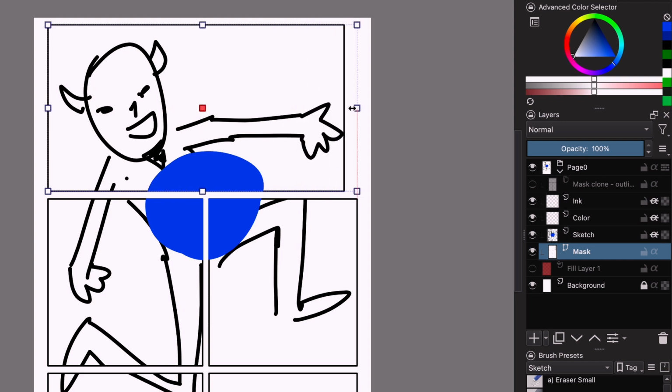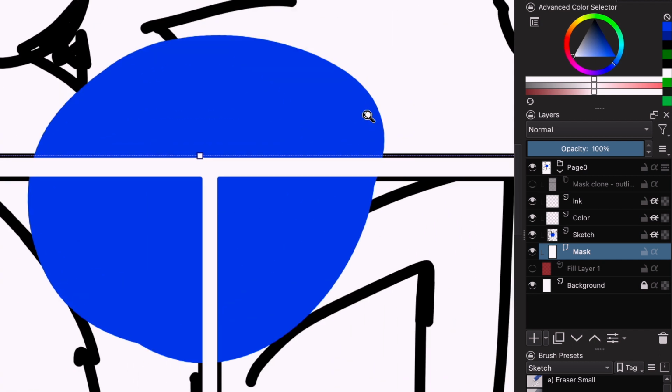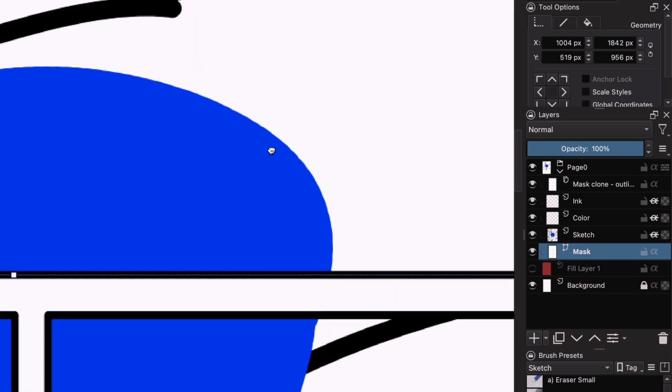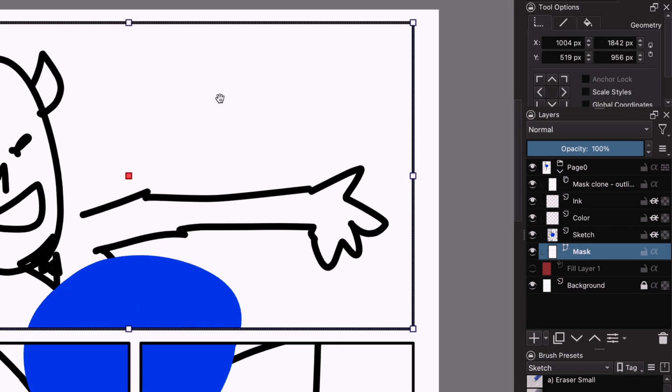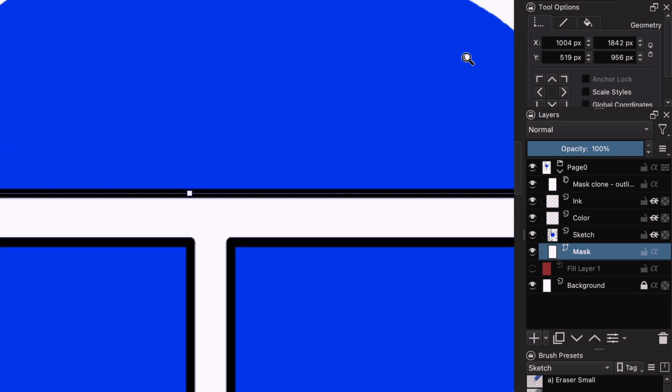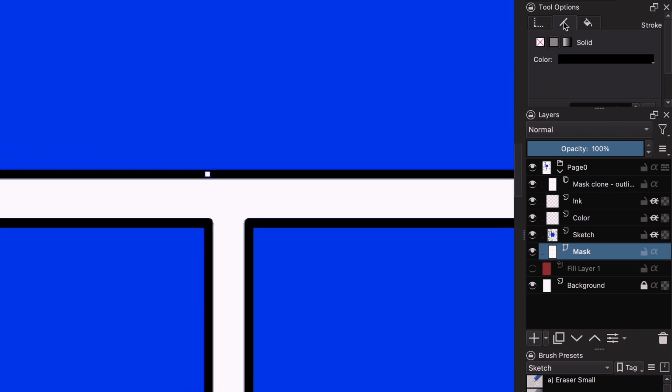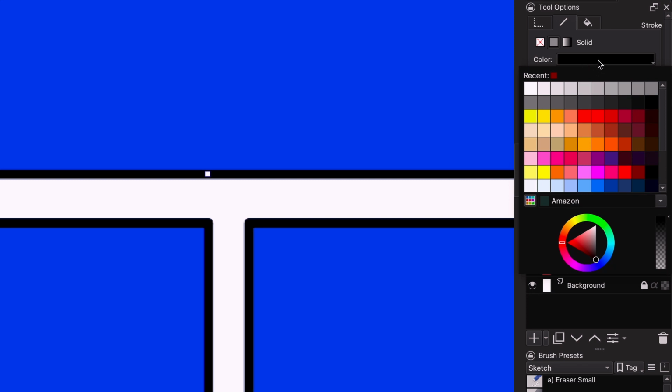But here's something that's kind of confusing. I'm going to zoom in really close to this, and I'm going to turn this guy back on. Okay, what if we want to set the outline to another color? We can do that by going here to the tool options. I have my outline selected for this rectangle. And then I'm going to pick my stroke tab, and I'm going to pick another color.